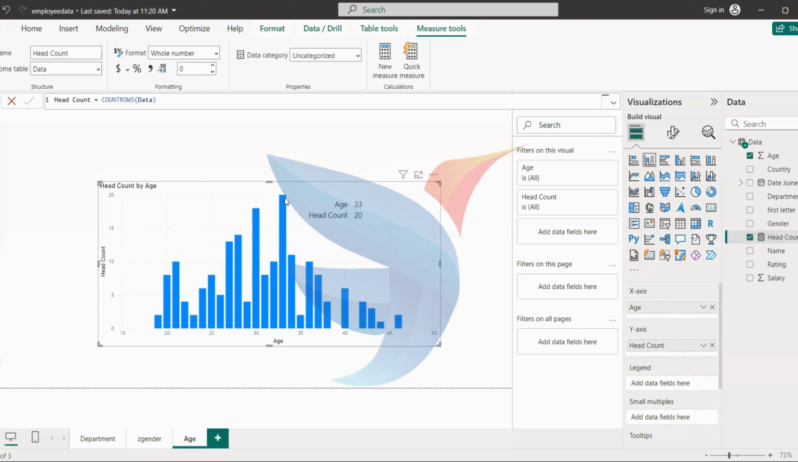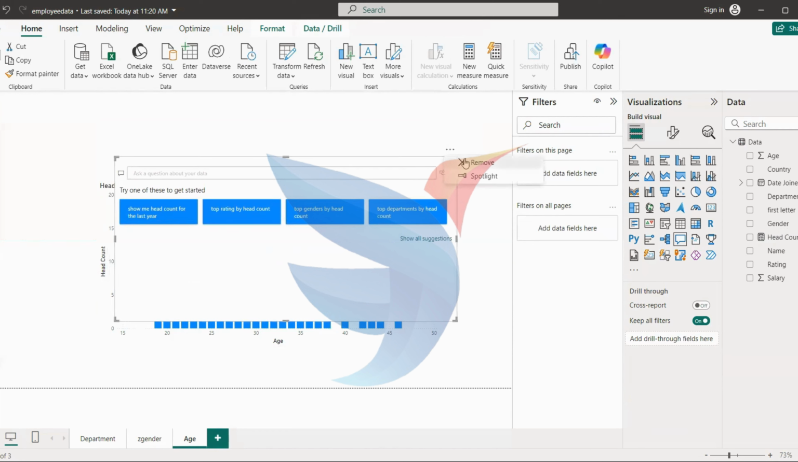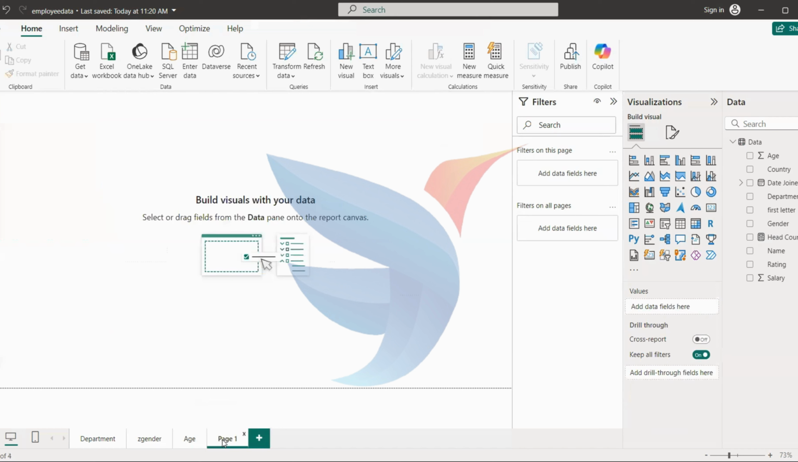Coming to the next one, we'll find what is the average, maximum, and minimum salary. So you would like to know the salary on each department: the maximum, minimum, and average. So I would like to rename the page as maximum, minimum, and average salary.